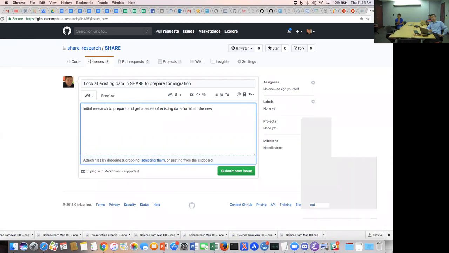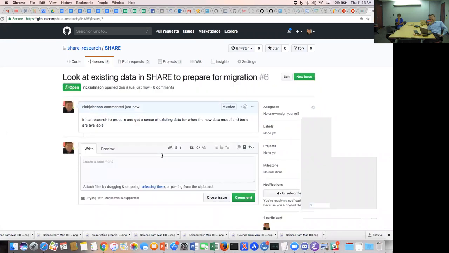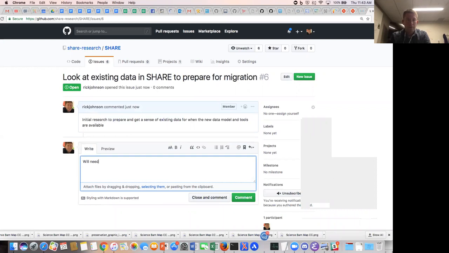New data model and tools are available. So could Rick and Jeff help us to get access to those? Yes, yes, we can do that. So yeah, to access.